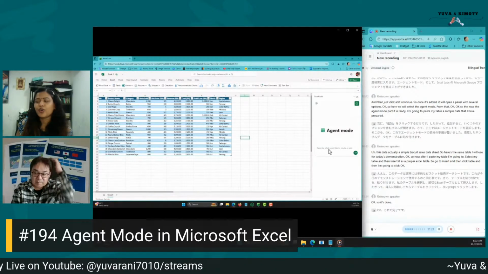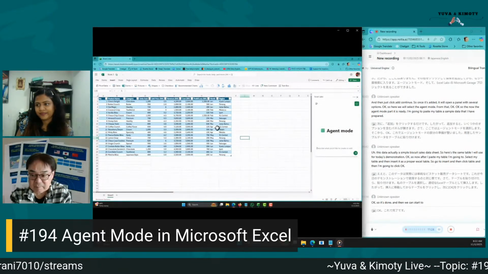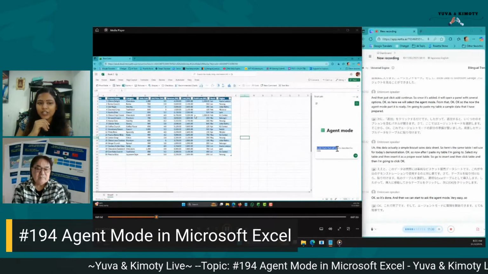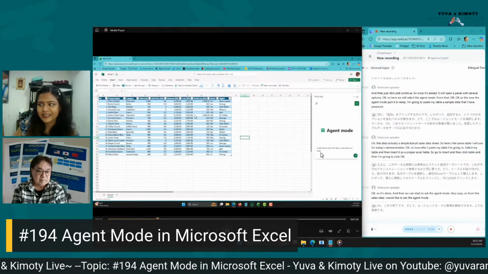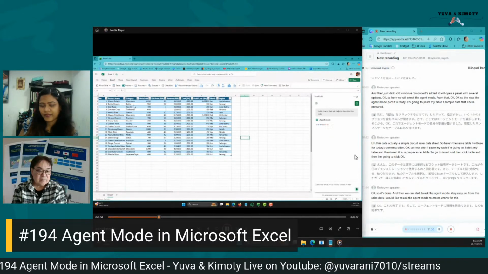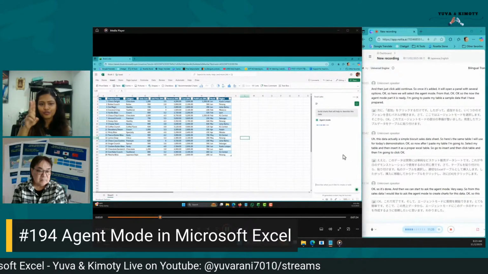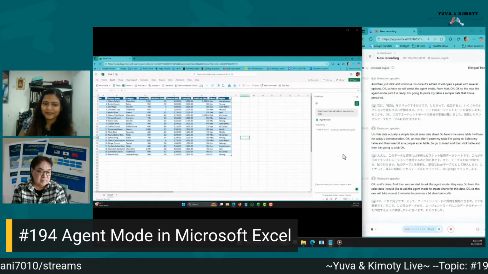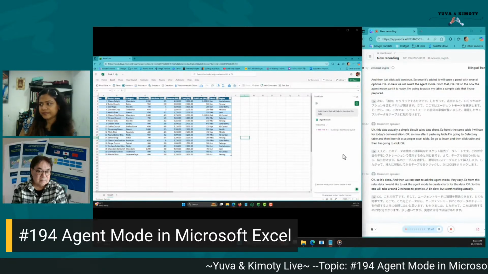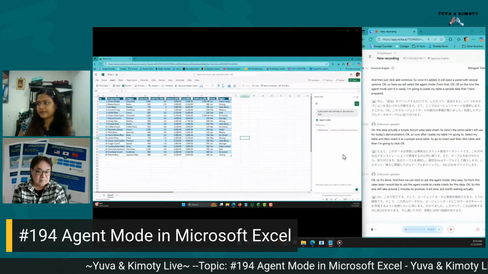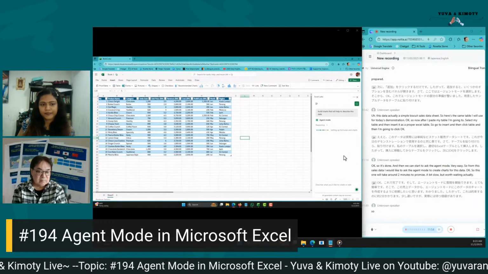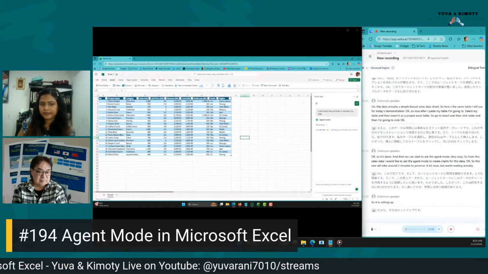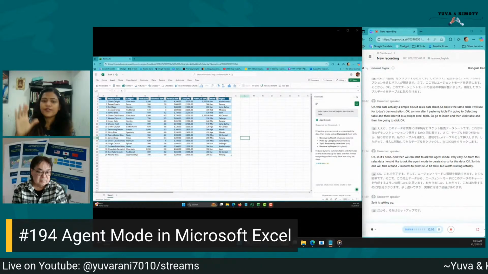Okay, it's done. And then we can start to ask the agent mode. Very easy. From this sales data, I would like to ask the agent mode to create charts for this data. This one will take around 2 minutes to process. A bit slow, but worth waiting actually. So it is setting up. It will create everything automatically.